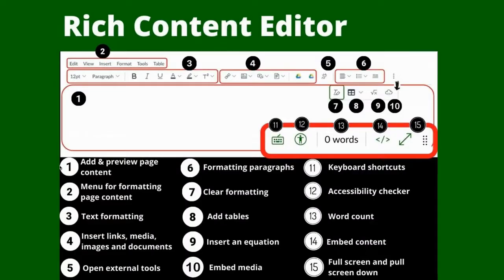So here is sort of a breakdown of what the Rich Content Editor entails. You can refer back to this slide if you need to. It's got a lot of content in it, but what I want to point out are just a few areas here. Obviously, number one is the area where all of your content is going to go, and you can preview what you put in that box. Number two is the area where you can edit and format the page content, like the text. Three is the area where you're going to add text and format that as well.